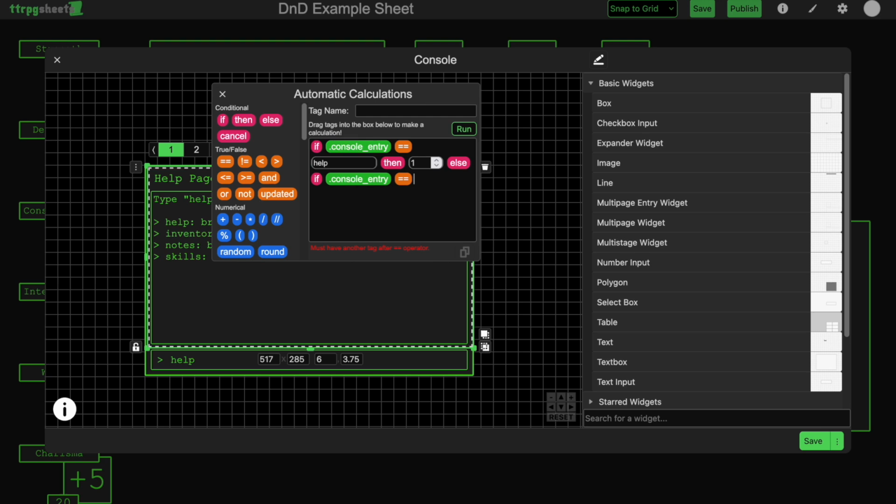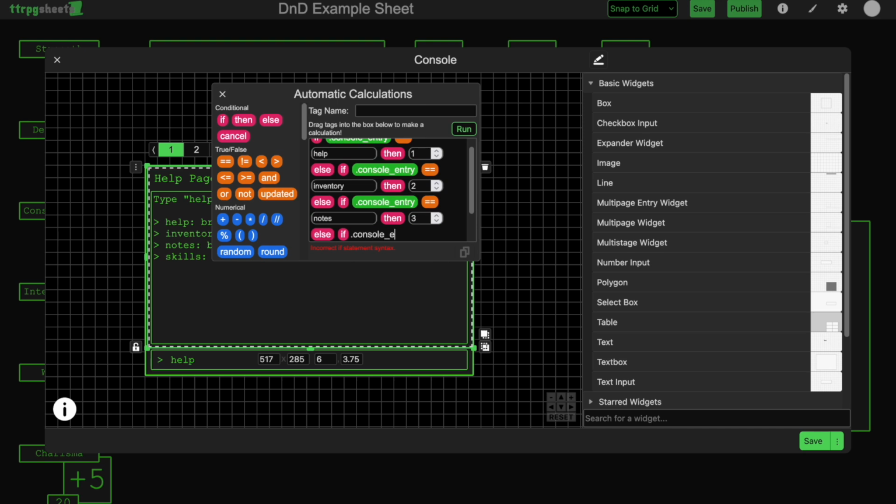I'm just using a bunch of if statements to check if the text input is a specific word, and if it is, it sets the current stage to a specific number.